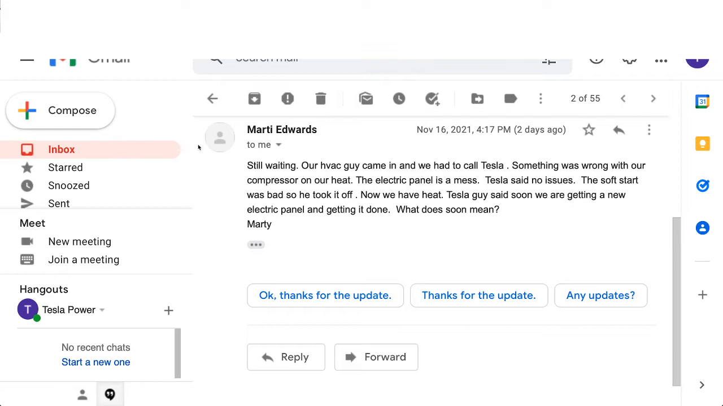The electric panel's a mess. Tesla said no issues. The soft start was bad, so he took it off. Now we have heat. Tesla guy said soon we're going to have a new electric panel and getting it done. What does soon mean? End quote. And soon means not soon enough.